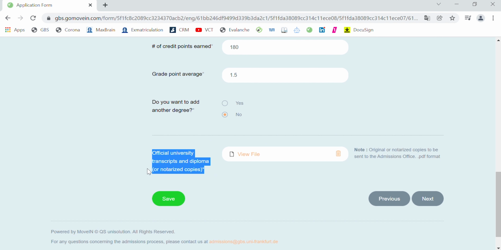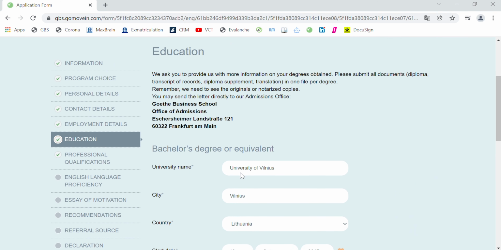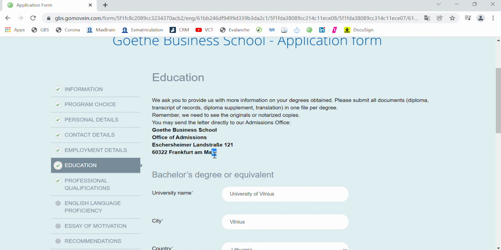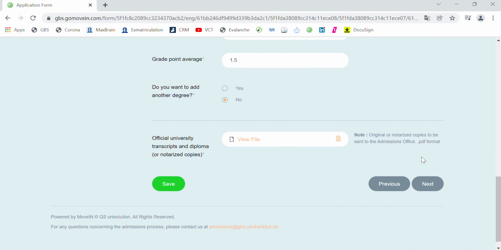Importantly, the documents which you upload will also have to be submitted as originals or as notarized copies to the Office of Admissions. Please contact our admissions team via admissions@gbs.uni-frankfurt.de to discuss the next steps.